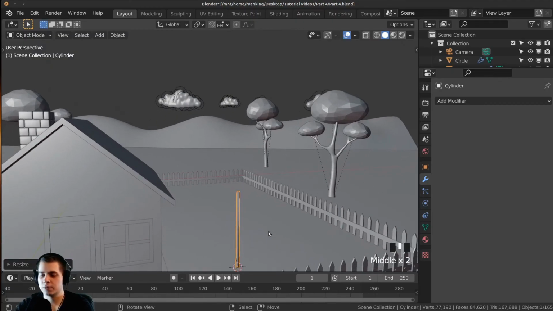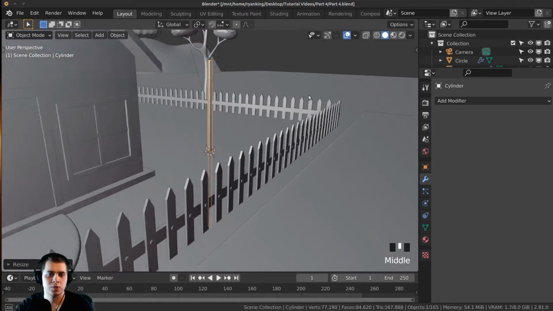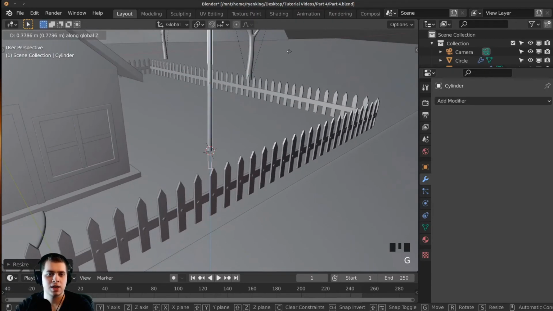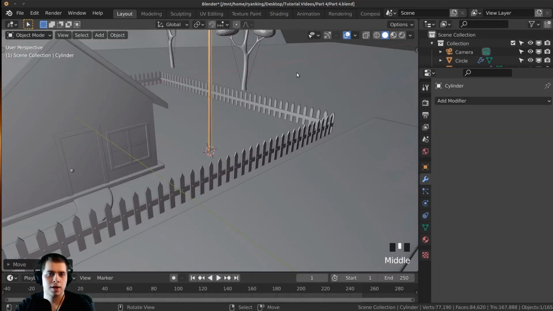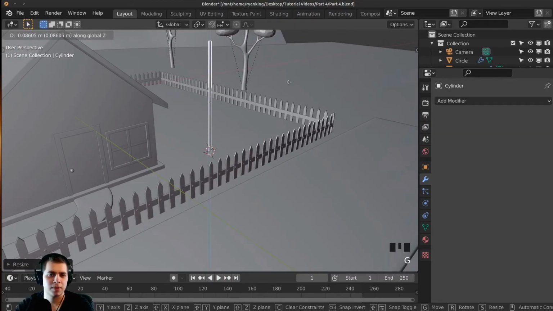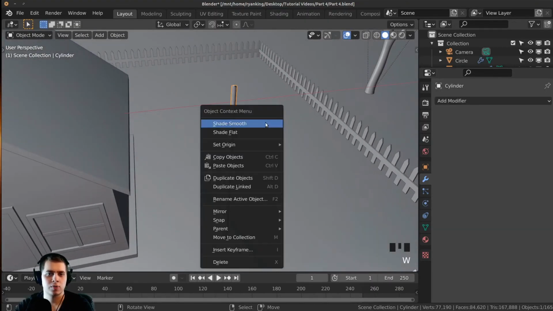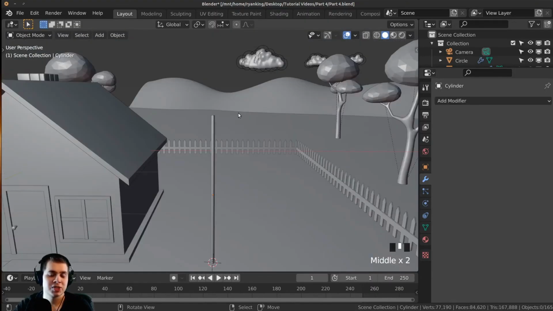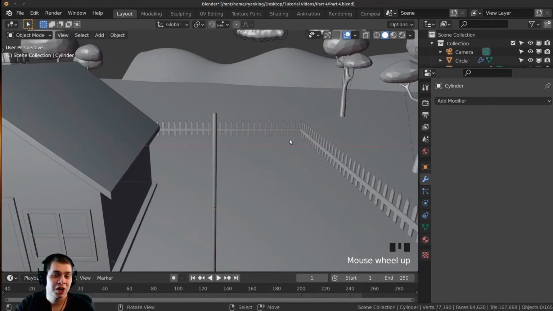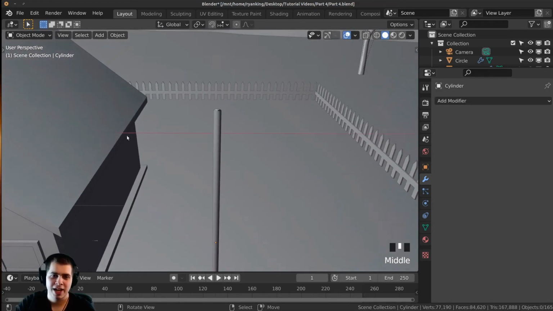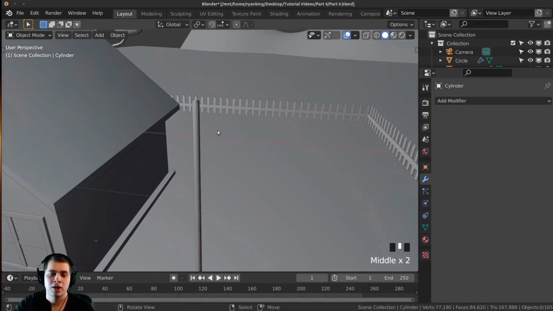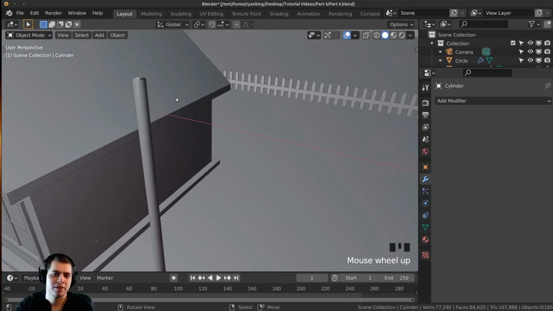Okay, and then if I just press period on the number pad, I can zoom over to it, and I'll press S and Z, bring it up, and then maybe just scale it down a little bit, bring it down a little bit more, and then just shade that smooth, right click and just hit shade smooth. So later on in this tutorial series, we are going to be adding cloth physics to our flag and making it blow in the wind, but not in this part. In this part, we're just going to be modeling the flag.